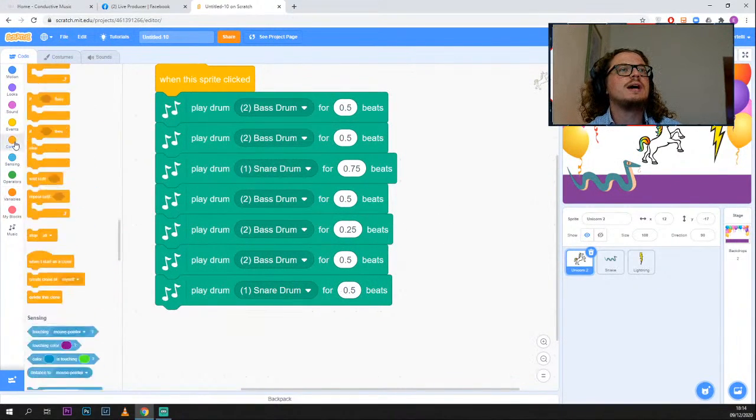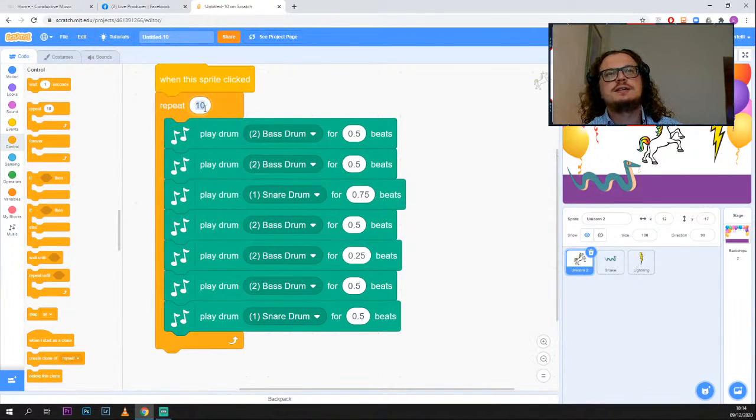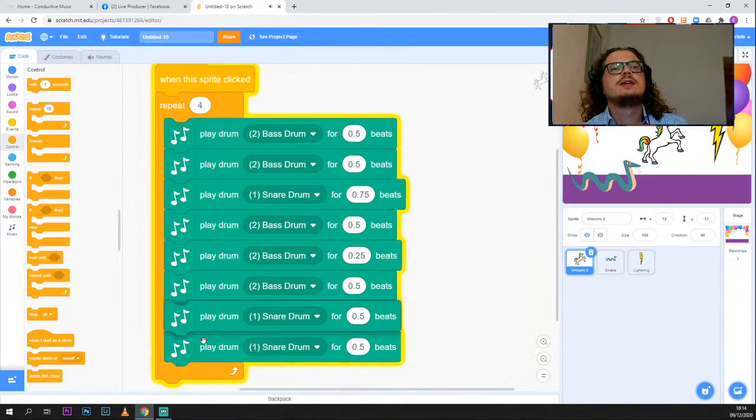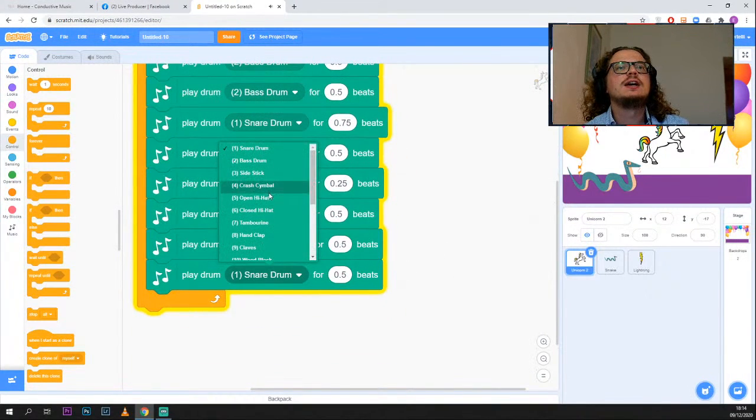I'm going to go to my control to repeat it. By default, it says 10. It's not very good. I'm going to use 4 or multiples of 4. Let's try. Okay. I'm missing a note. There we go. I need one more note, and I think I need, let's see, open hi-hat.